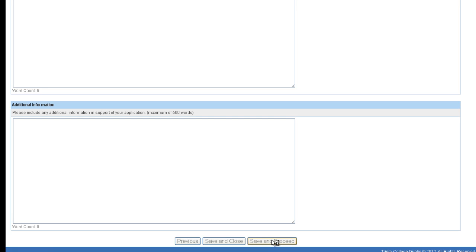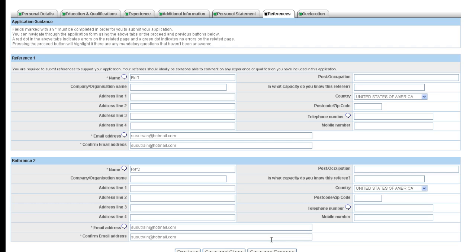The next section of the form deals with references. Referees are automatically emailed via the SITS system and asked to upload a reference on behalf of the applicant. The referee's name is entered.